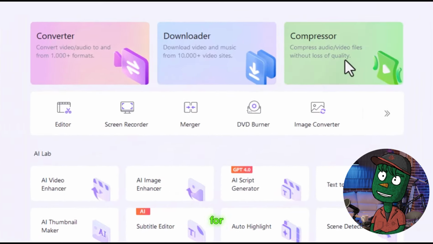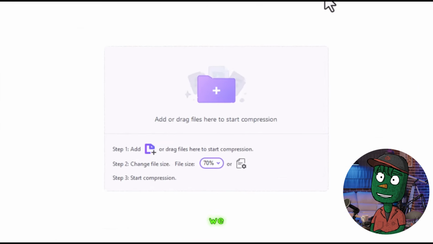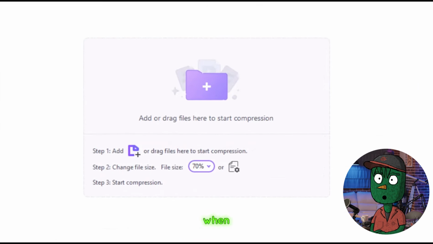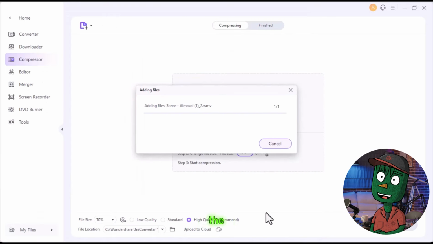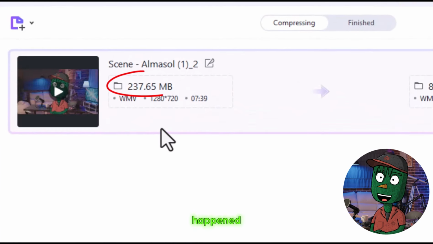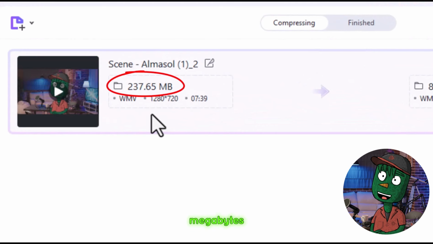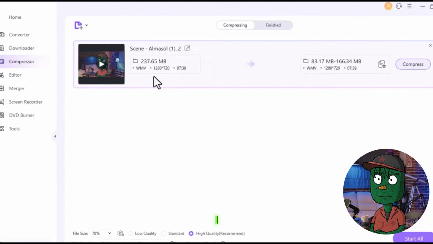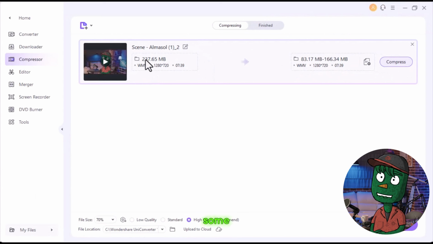Another common task for video editors is to compress video files to reduce the file size, making them more manageable to work with. To accomplish this, we can utilize the compressor tab. When we head over to the compressor tab, just like with the other options, there's the option to click and drag a file into the interface or select a file from the top left corner, which happened to be 237 megabytes in size. I wanted to compress it to save some file space.